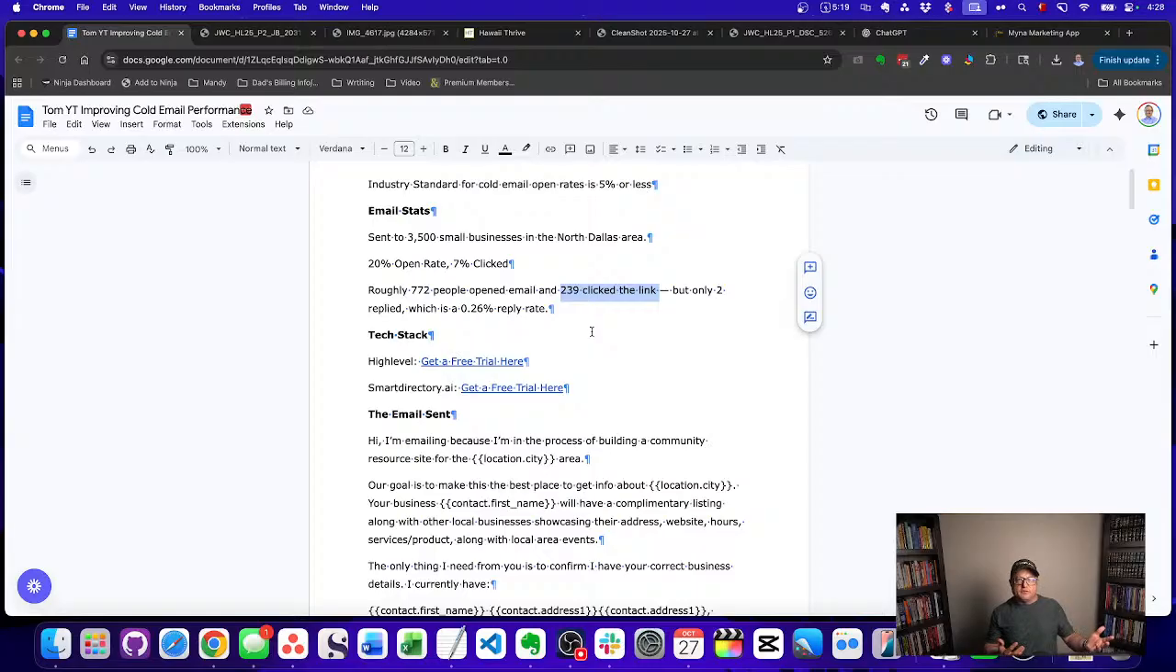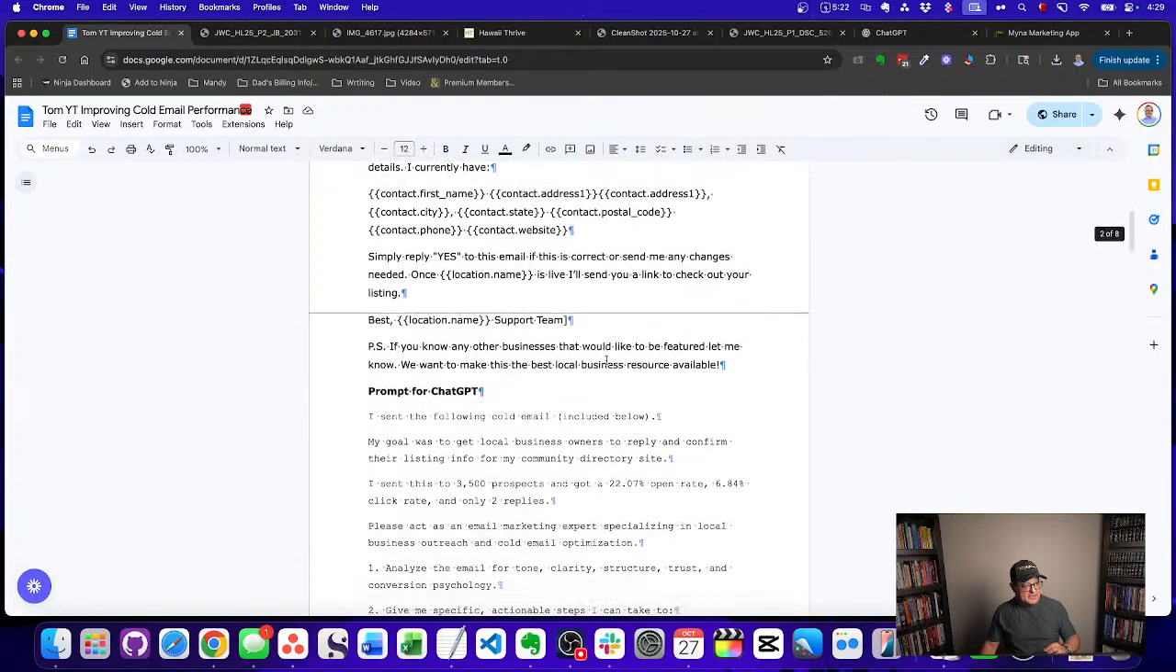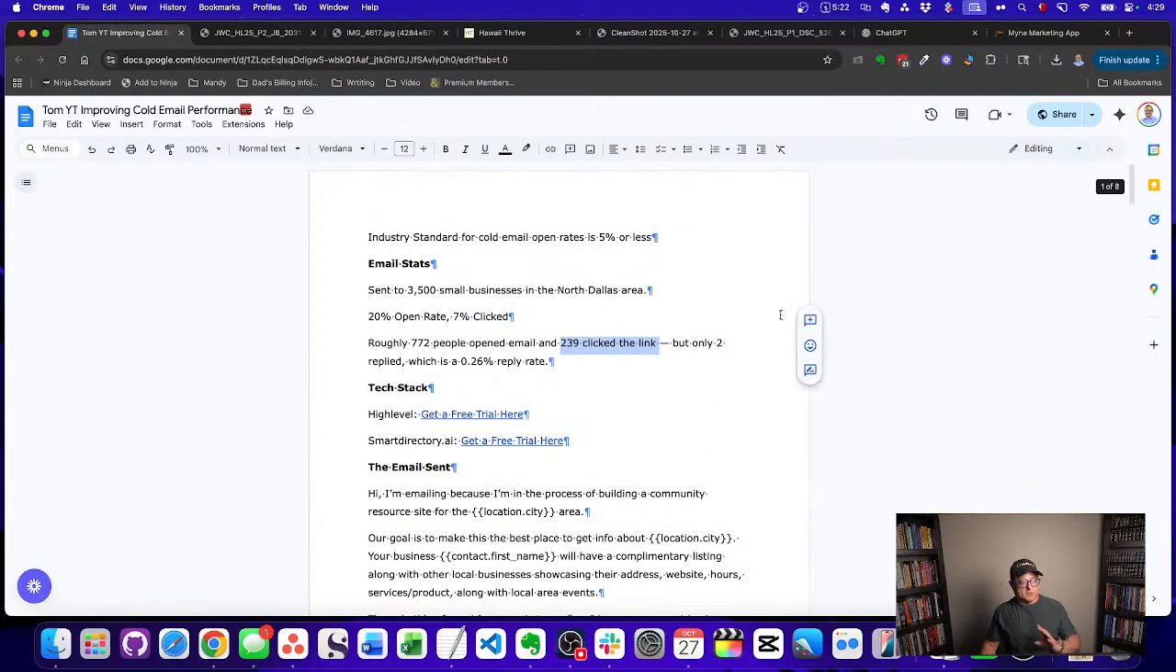Now, I want to talk about the tech stack because you may be saying, well, man, how did we get a 20% open rate right off the bat? A lot of that is because of the tech stack we're using and the process that we're following. So let me go over that real quick. Then I'll get into the initial email that you see here. I'll get into the prompt and we'll start breaking this down and showing you exactly how to improve all these things.